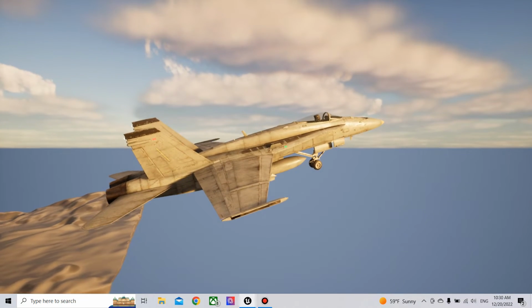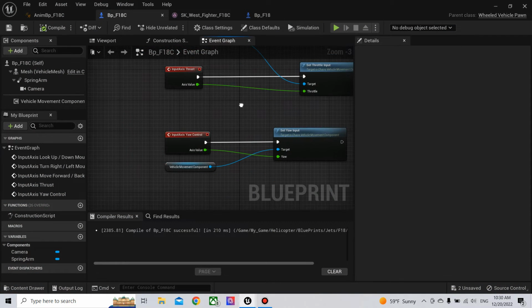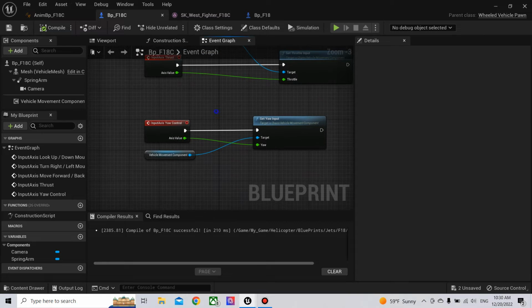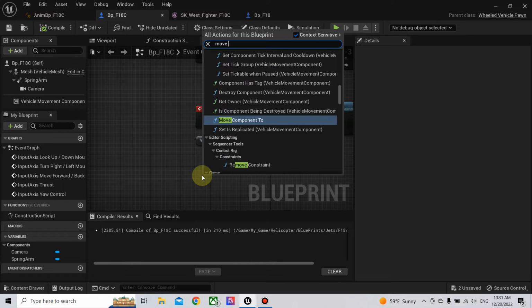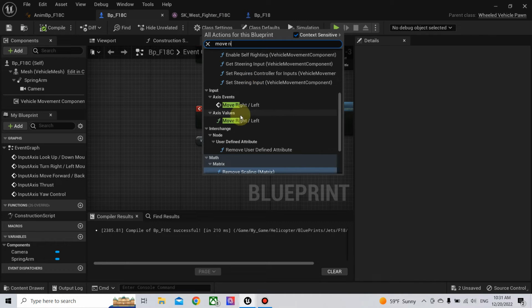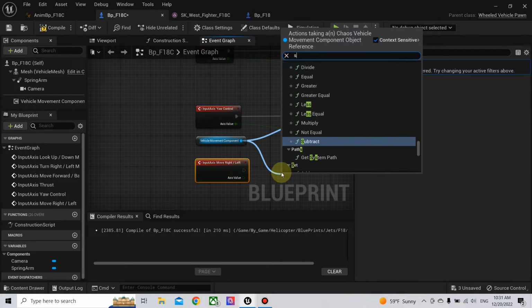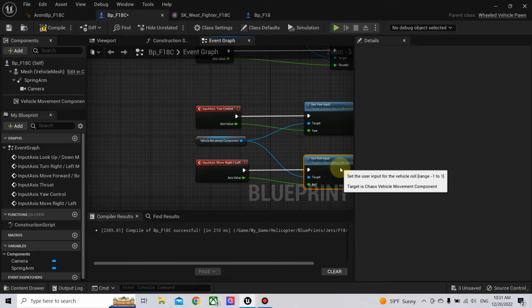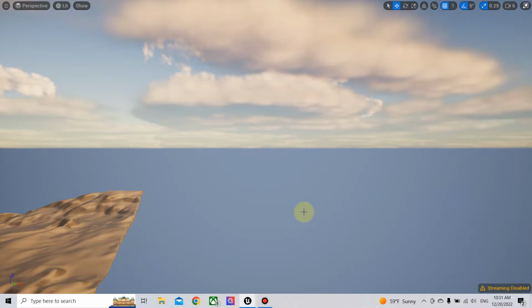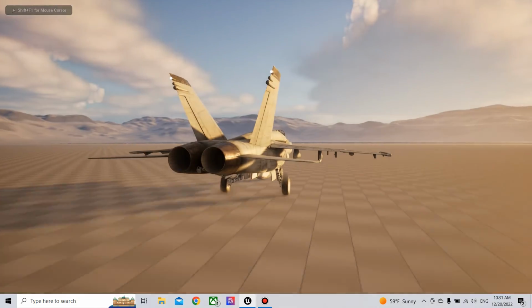Doesn't turn. I think, yeah, we didn't set the roll control. I forgot. I will use the move right input, which is use the A and D. Set roll input. Now let's try.